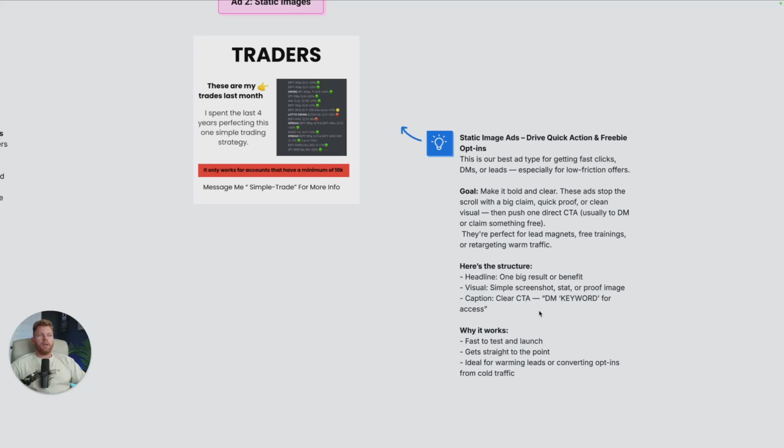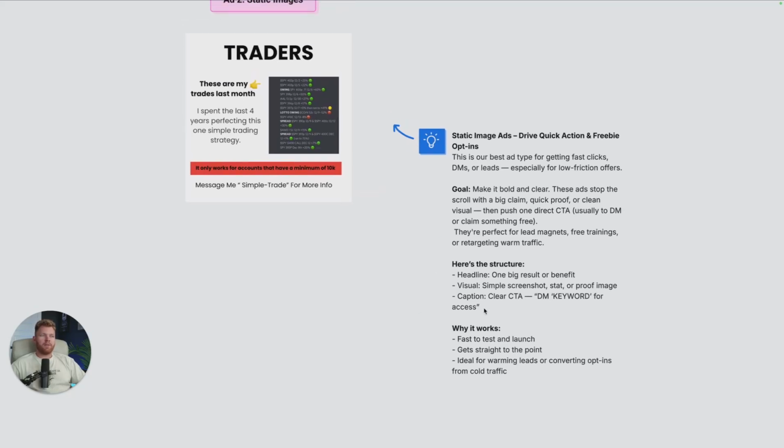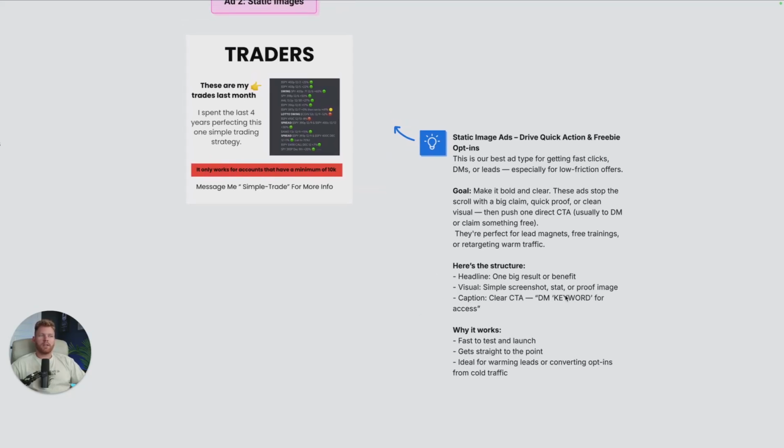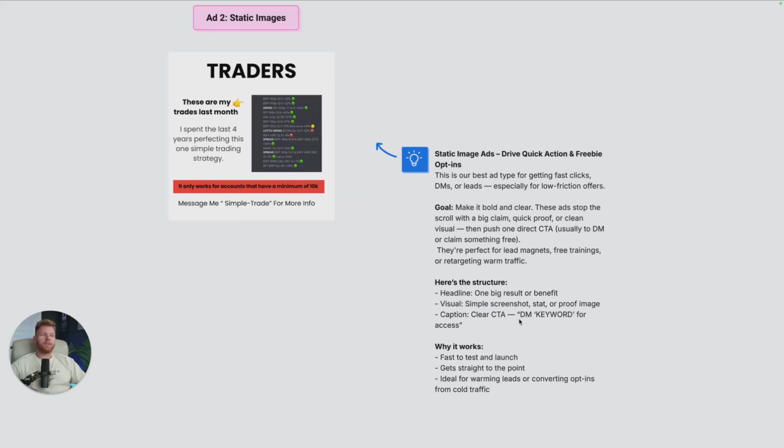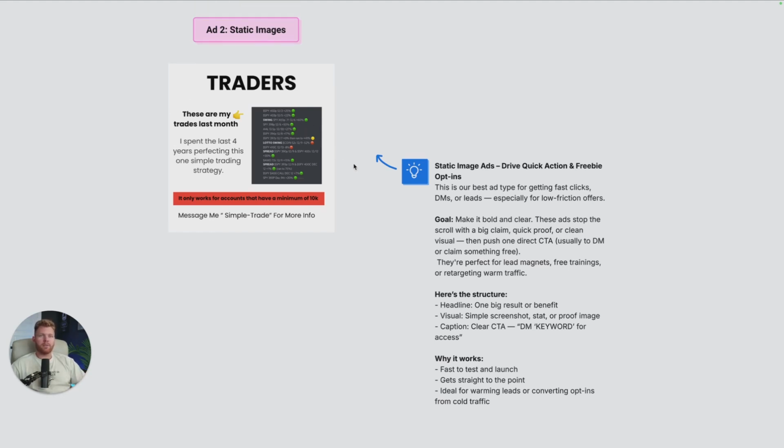So headline, one big result or benefit, having a visual. I always like having a screenshot, a stat, or some sort of proof image. And then end with a clear CTA that says DM me keyword for access, right? If you want to watch more information on this, I have another video called ABC ad copy. It's on this channel. I break down attention, baseline, call to action. Those are how you do static images. And it really is how you do pretty much any type of ad.